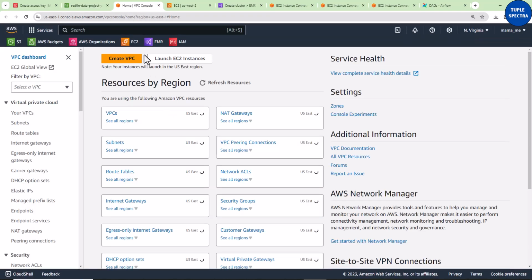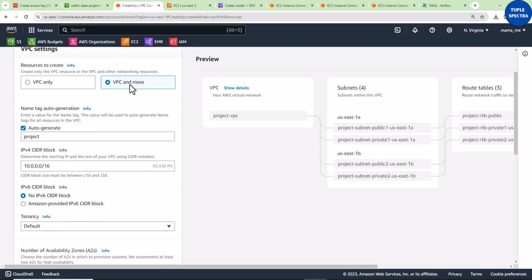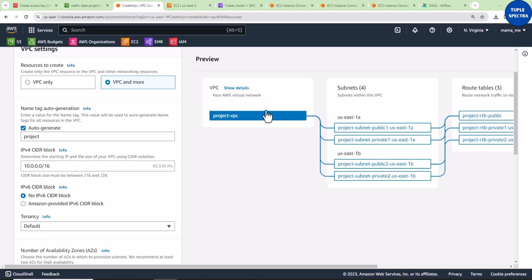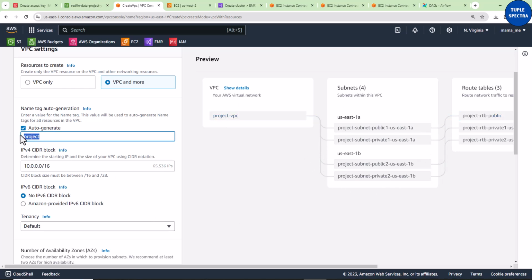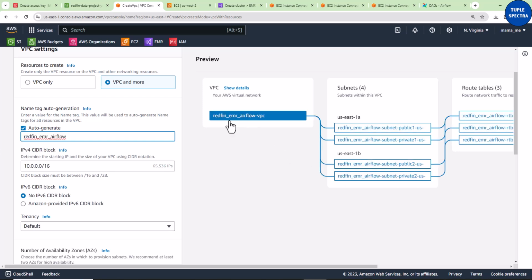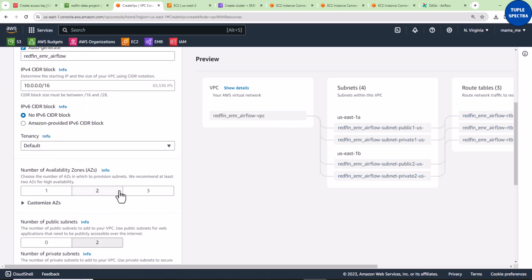Okay, now I'm in the VPC console, and then I will say create VPC. Okay, you see VPC and more. I will be right here, and then I will give my VPC a name. As I complete this step, you see that this is going to be automatically updating. You can see that it says project-VPC. So if I give it a name now, you can see this change to redfin EMR Airflow-VPC. Okay, and then every other thing will be the same.